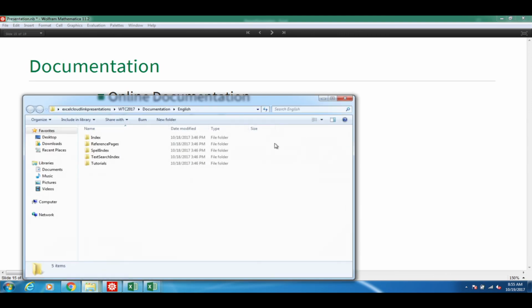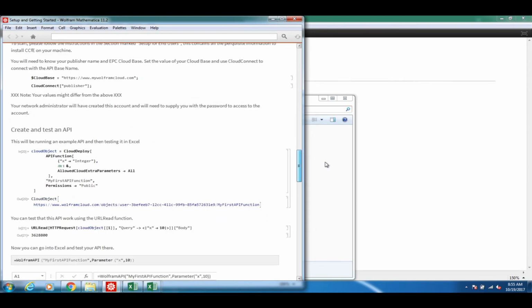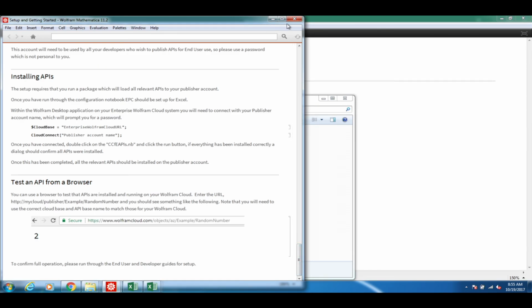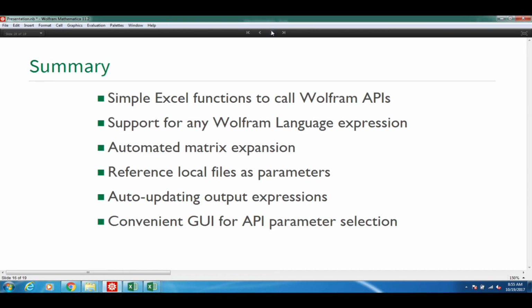The documentation is still in production. I've almost finished it, but basically all the user types are catered for here, and we have information on how each one sets up their infrastructure, etc., etc. So yeah, summary.